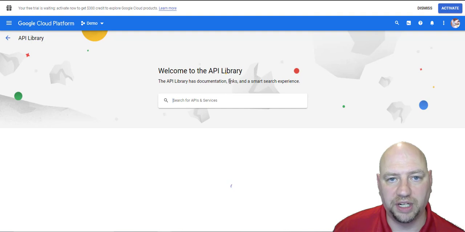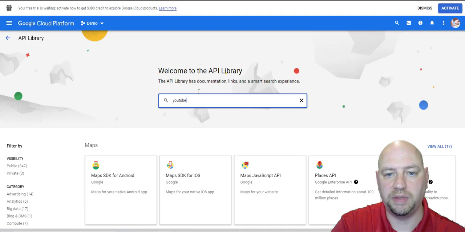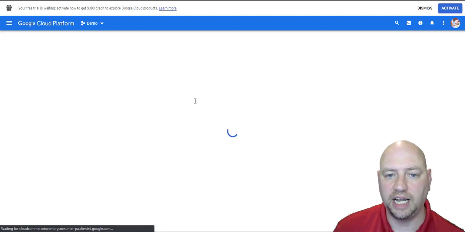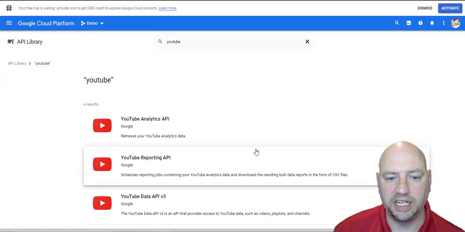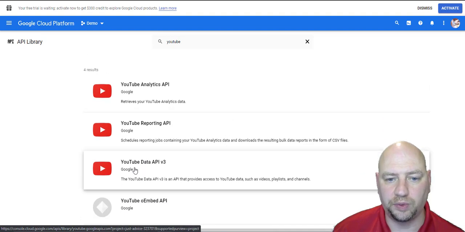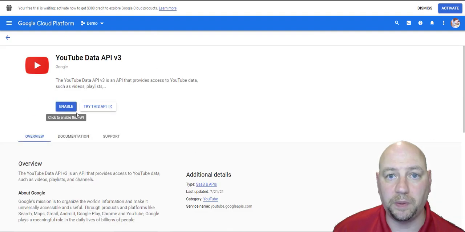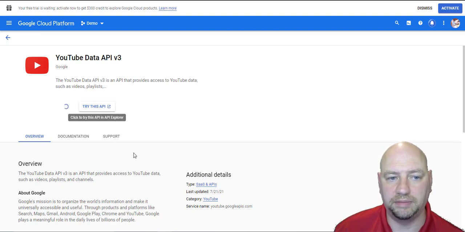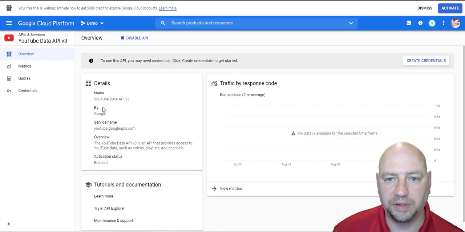And from here, this is where we're going to tell it that we need a YouTube API key. So we want to type in YouTube in the search box, hit enter. And I'll just hit got it here. And we're going to need YouTube Data API version 3, V3. So click that. And we want to enable it. So click on this blue enable button. You don't need to try the API. Just click the enable button. And just as the previous step did, it could take a second or two for it to go through.